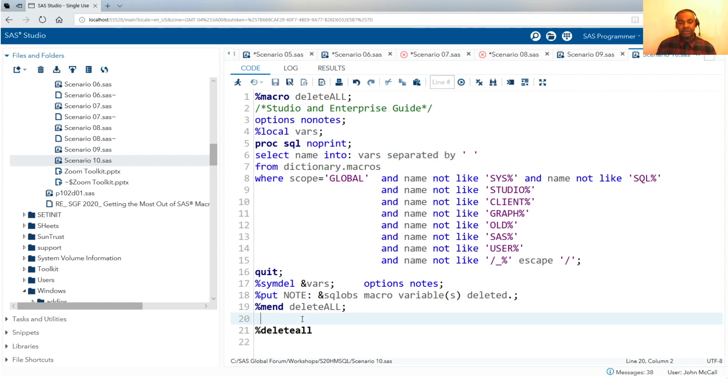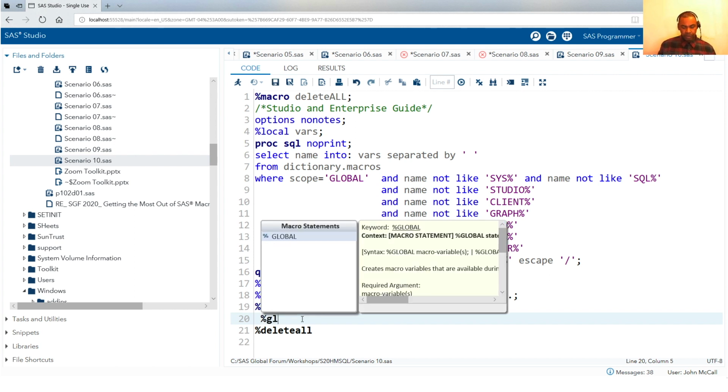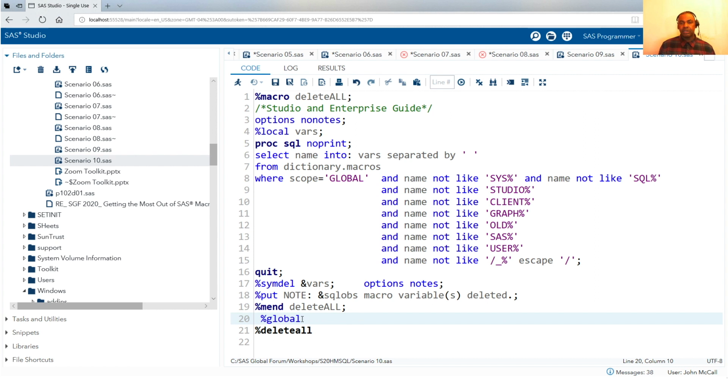Now, just so that you'll see that it works, I'm going to use a %global. Remember that %global statement creates macro variables. I just make something up, X, Y, Z. We're not giving them initial values. They will have no values, but they will exist. And I'm going to put city, maybe state, and season. Just put a few macro variables so I can test this out.